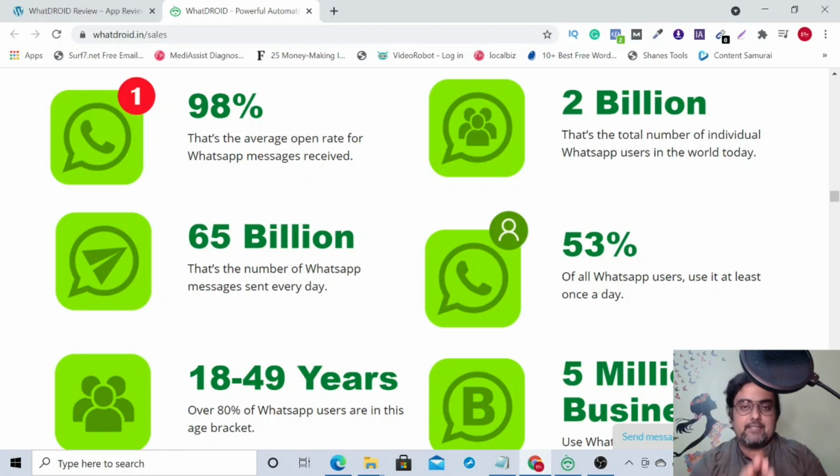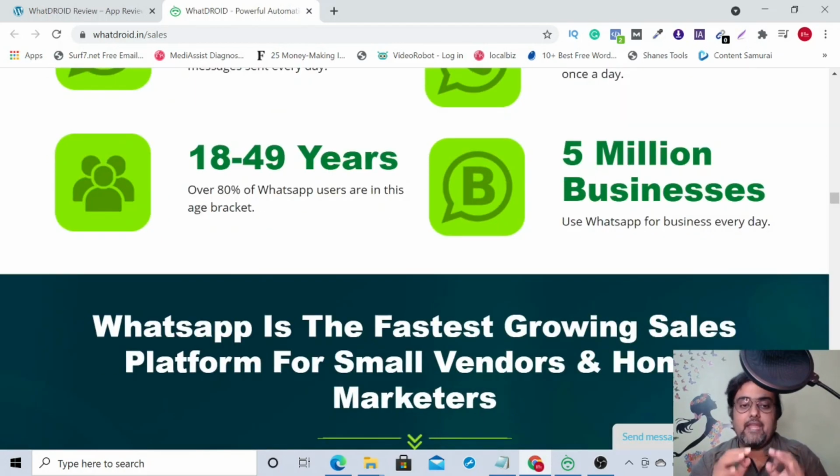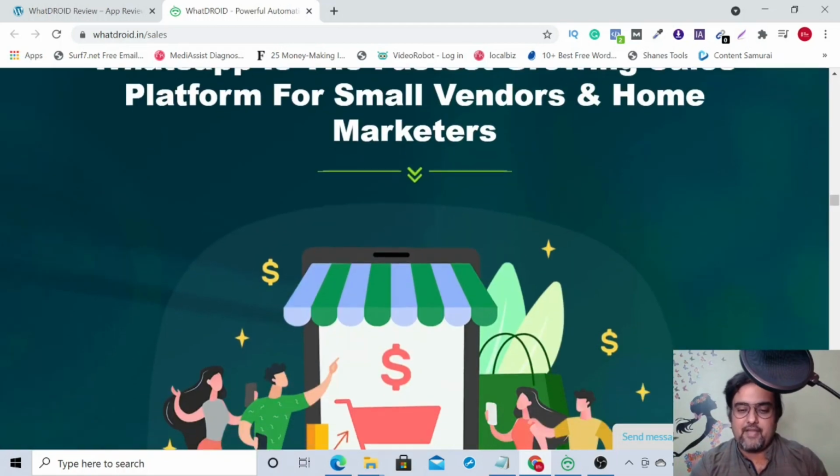65 billion messages are sent through WhatsApp every day. 53% of all WhatsApp users use it at least once a day, right? So that's amazing. Then 18 to 49 years, that's where 80% of WhatsApp users are. And this is the age of the decision makers, right? So you are targeting the right people in terms of age. 5 million businesses are there on WhatsApp. So you can imagine what power you are going to have, right?